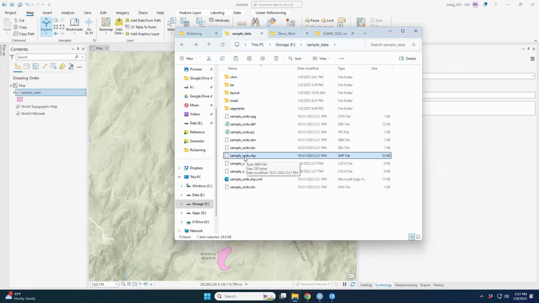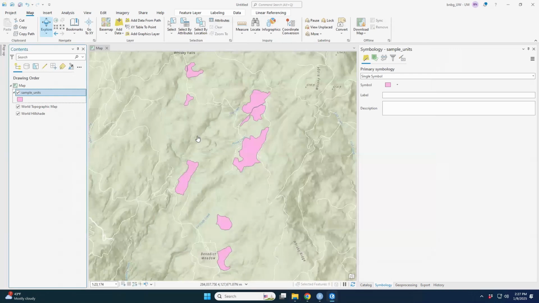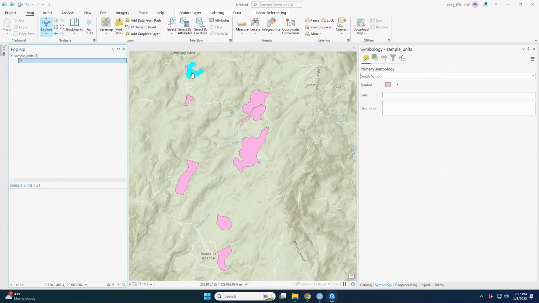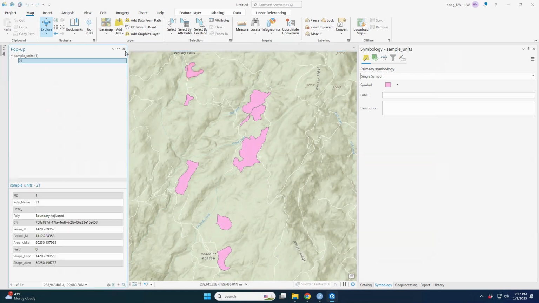This is the sample units file that we processed through the LiDAR script. I just copied it in here for distribution if you're following along using the same sample data. What you see here is a shapefile with different polygons representing different treatment units that we're interested in processing through RxGaming, and there's various data in the attribute table. This poly name is our unique identifier.